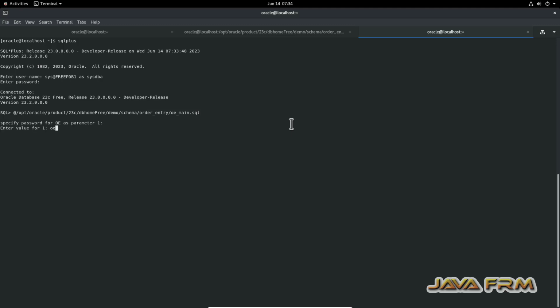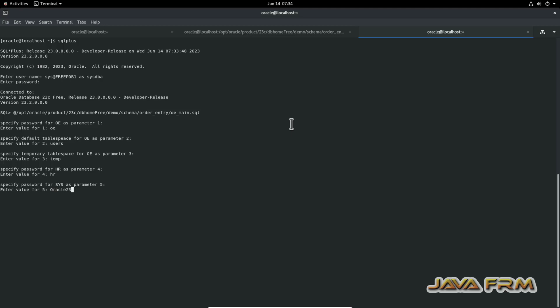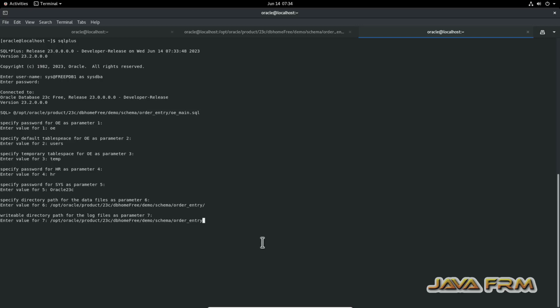Yes, it will ask for some inputs. Provide the password for the order entry schema. Tablespace will be users. Temporary tablespace will be temp. Password for HR will be HR, so it requires the HR schema. Note that point. Provide the sys password, provide the directory path of the data files and the log path. Next, provide the version. The correct string will be free PDB1.